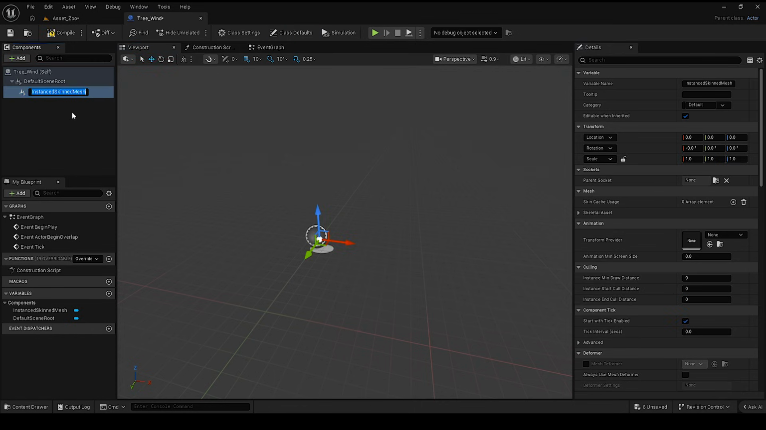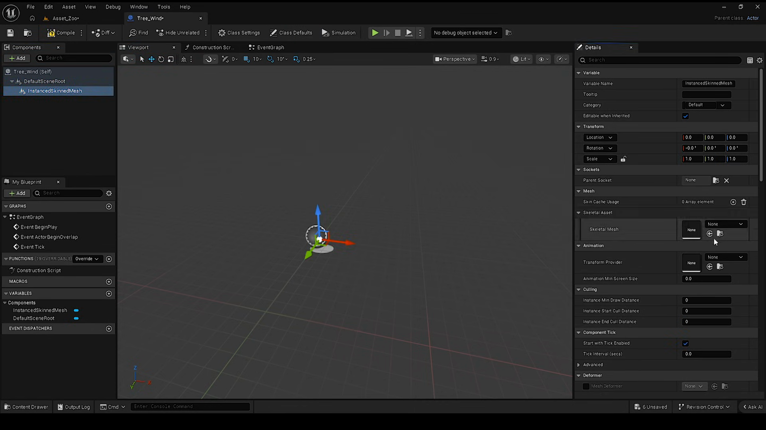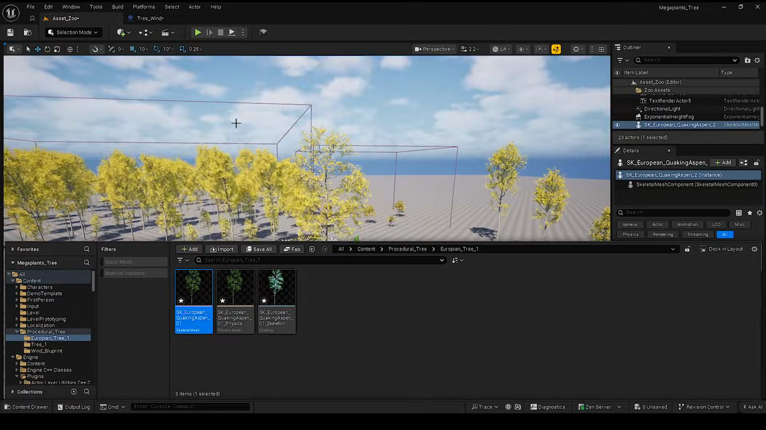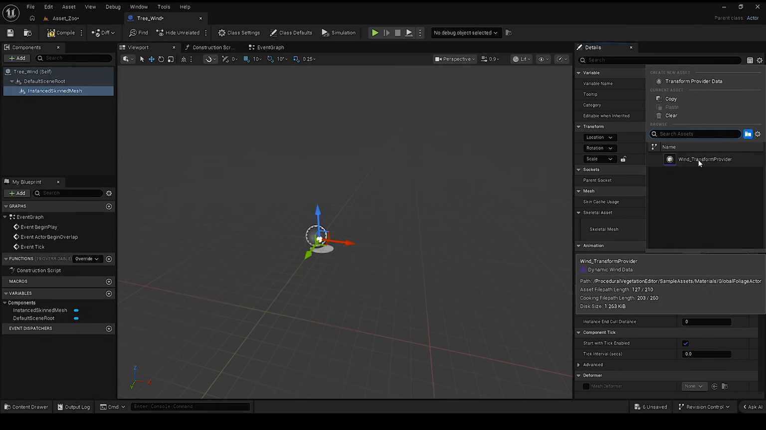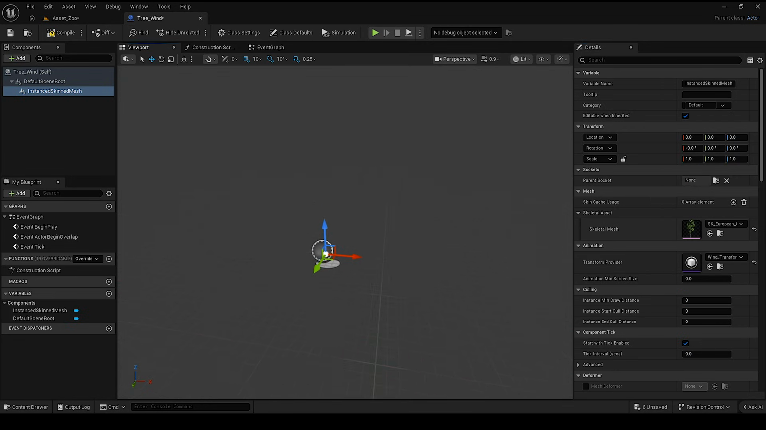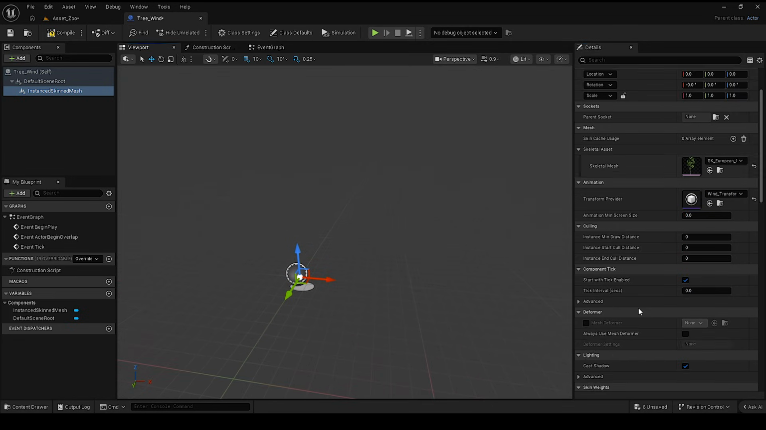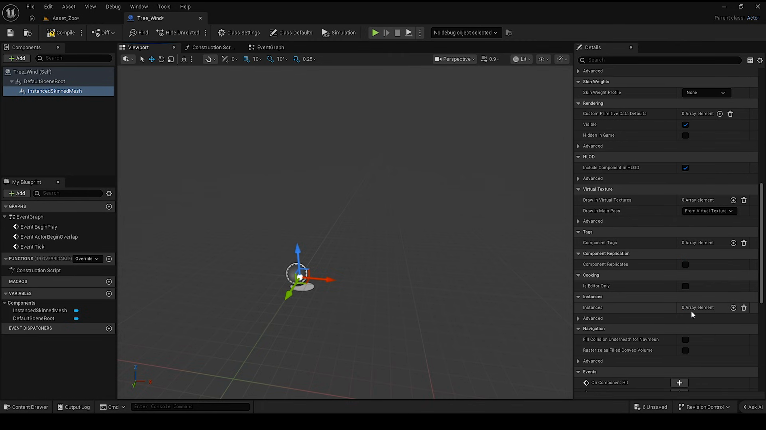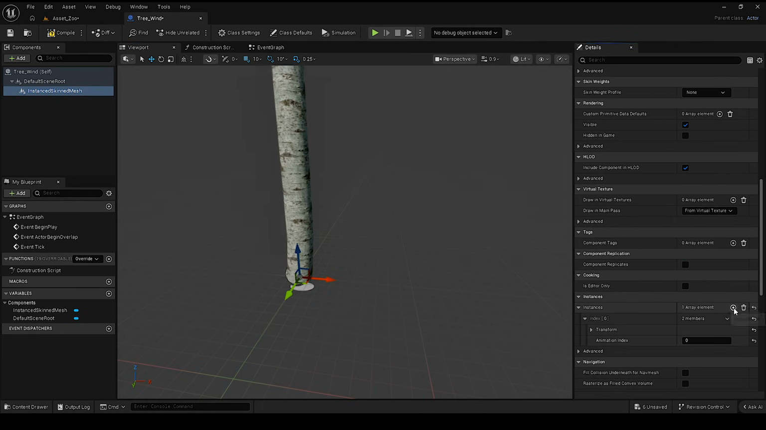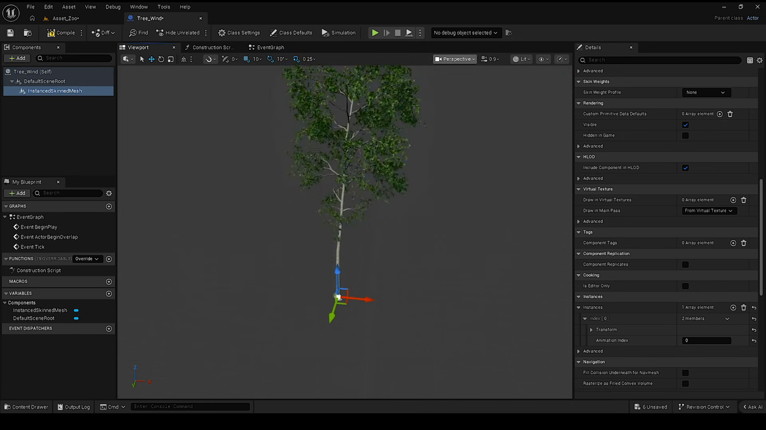Now take this Instanced Skinned Mesh component, and in the Details panel on the right, under Skeletal Mesh, we want to assign our tree. To do that, select the tree, then click the small arrow icon next to the Skeletal Mesh slot. Now our tree's skeletal mesh is assigned. Below that, in the Animation section, set the animation mode to Wind Transform Provider, which is already available by default. But the tree still won't show up in the viewport, so scroll down. There you'll see Instances. Click the small plus button on the right to create one instance. And now our tree has appeared with wind.